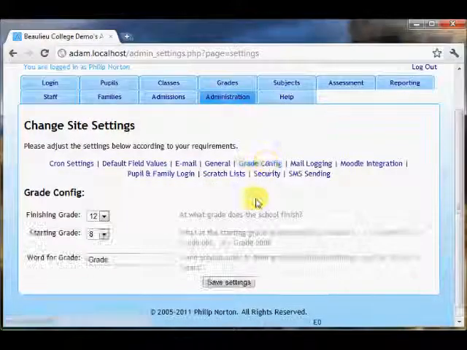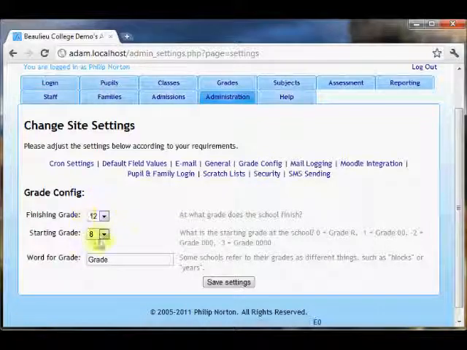The grade configuration allows us to choose the starting grade and the finishing grade, and the actual word for grade. An Afrikaans school might change that to graad. We can specify individual names for each grade elsewhere in the settings.